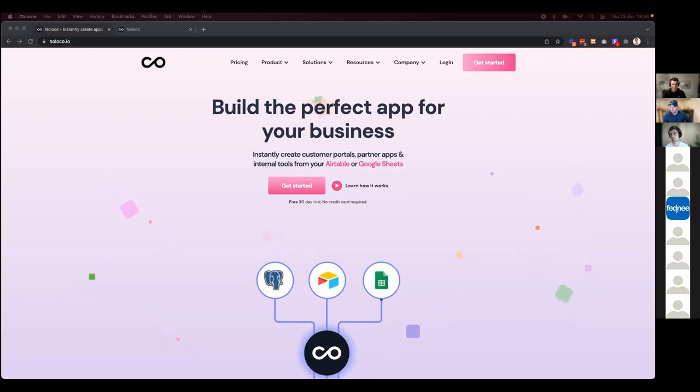So as Art mentioned, Noloco is a no-code platform for teams to instantly create apps around your business data. So whether you're an ops manager, a product manager, a business owner, or a startup founder, you can use Noloco to create internal apps, customer-facing portals, or partner portals as well.